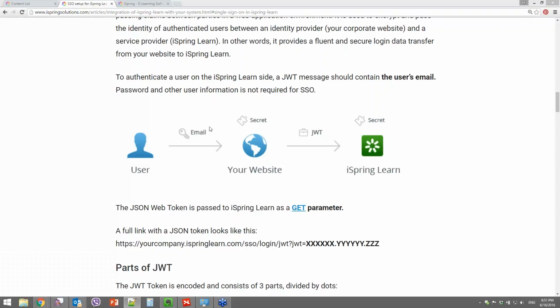So even if the email of the user is not registered with iSpring Learn, it will automatically create a new user with this name, so you don't need to develop some additional scripts. iSpring Learn trusts this single sign-on channel. If you want to integrate your website or your system with iSpring Learn, it's very easy to use.